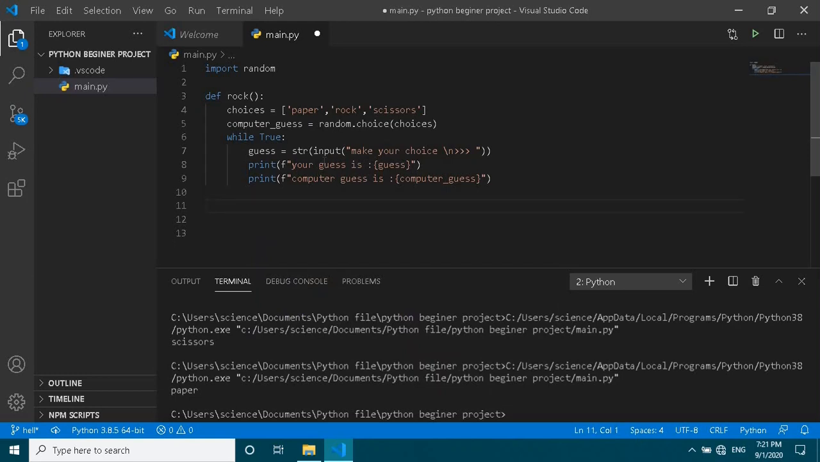Okay, and let's check who wins. So to do this, at first we check whether the user input is a correct choice or not. So to do this, if guess in choices. After that, if computer guess equal to guess, then the game is a tie.